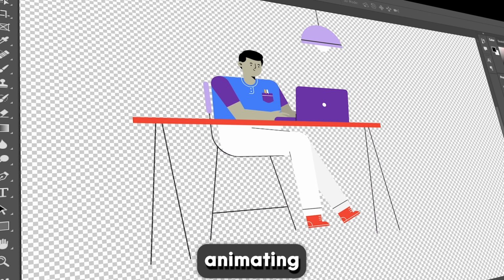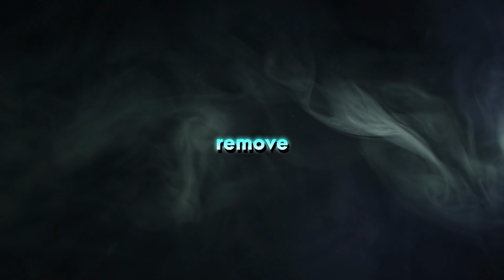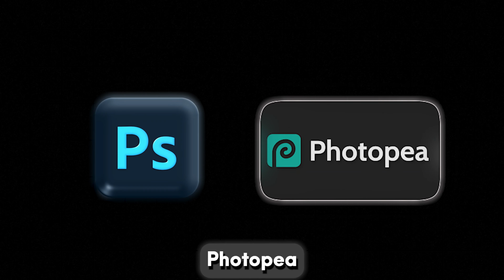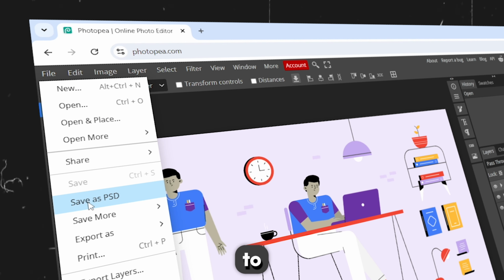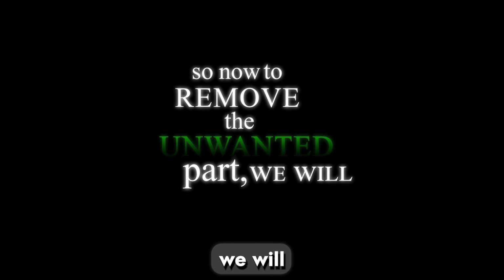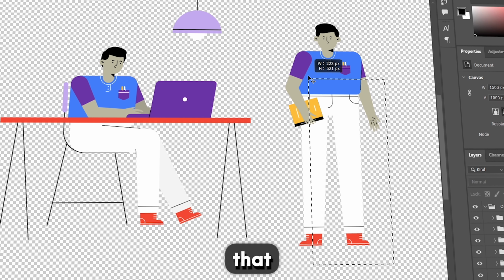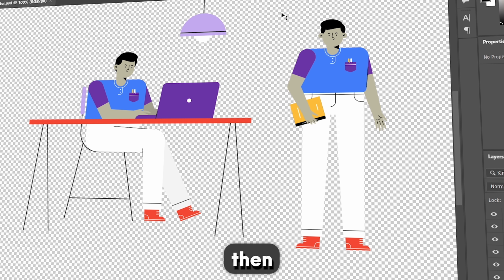Now, before animating the 2D character, we will remove the unwanted elements using software like Photoshop or Photopea. But before that, we will have to save it in PSD format. To remove the unwanted parts, we will go inside Photoshop and, holding the Shift button, drag the mouse over that element, which will select the part, and press Delete.